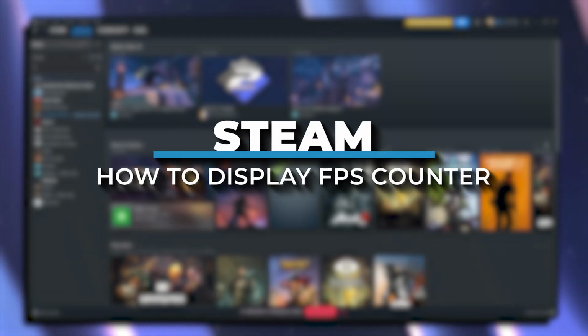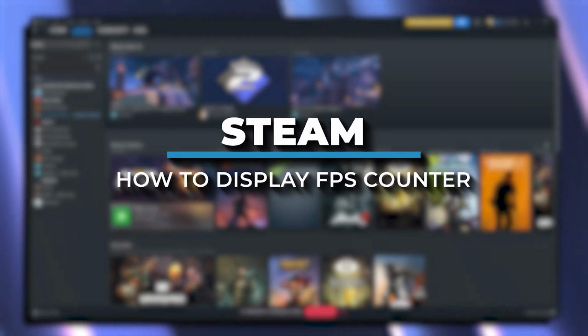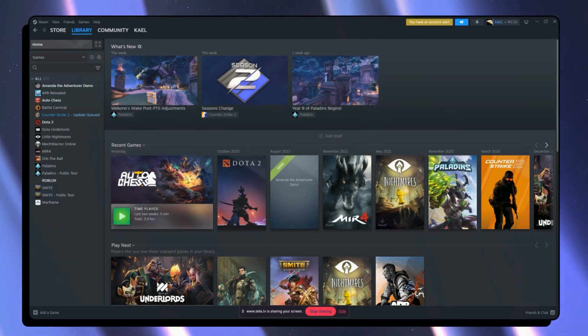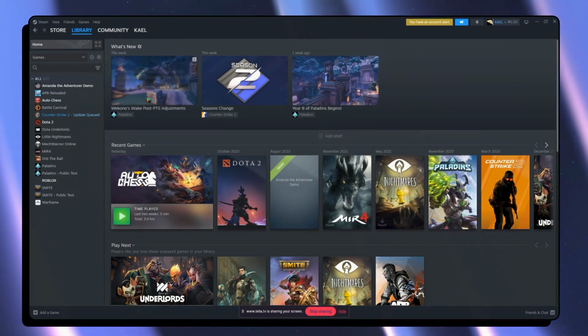Hey everyone, in today's video I am going to show you how to display the FPS counter on Steam. So let's get started. Here we are on Steam, and displaying your FPS counter is quite simple.